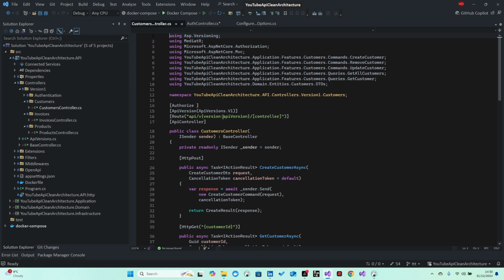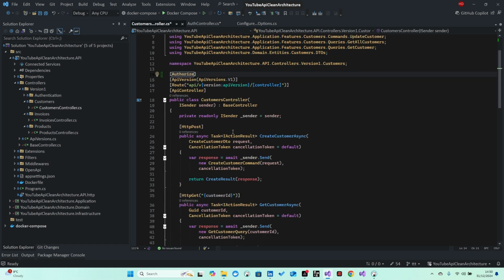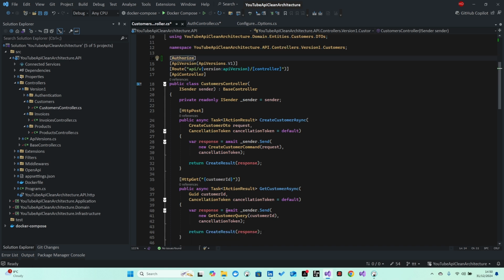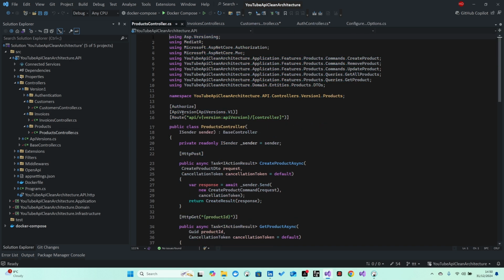Customer controller, I just add authorize attribute here. If you add the attribute on top of the class, this authorize will be enabled for all action methods you have in this controller. So same as the invoice and same as the products. I didn't define any specific roles for those authorize attributes, so any user can use the action methods once they log in. Login means once they have their access token.